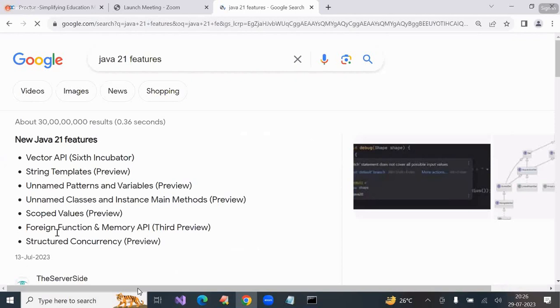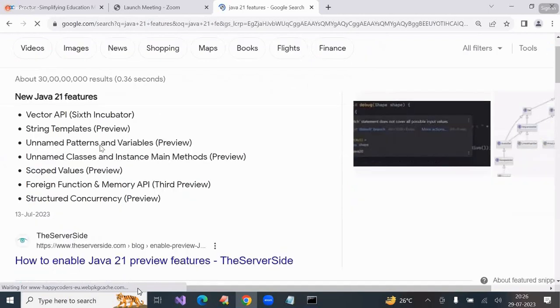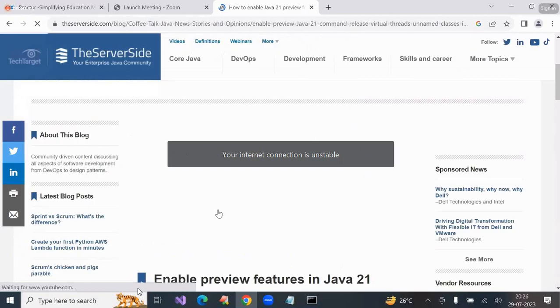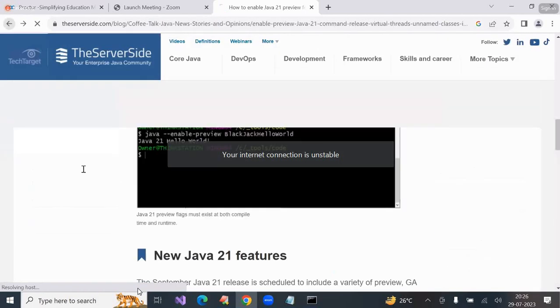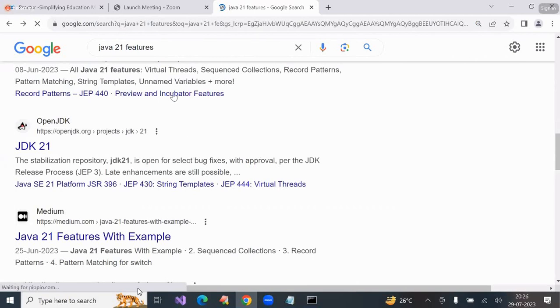See, Java 21 features, you can also observe them on the official site. Actually, 21 is not released yet. See, JDK 21, it is the official website. Here, you can observe the 21 features.